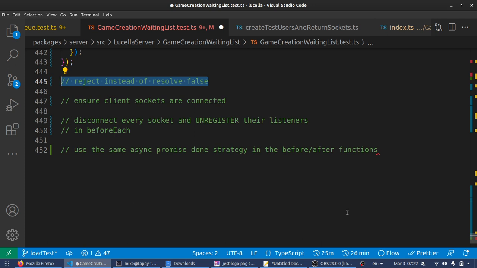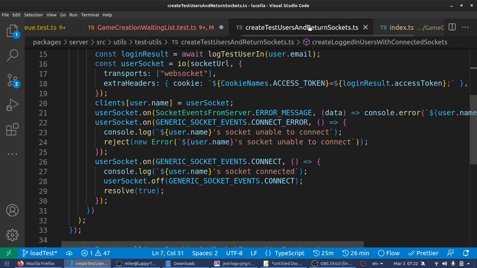Okay, so what I was doing last time is whenever there was an error that I wanted to fail the test for, I was calling resolve false. Instead, you just want to reject the promise. So over here, we have a function that creates a test user, and we can see that when you reject the promise, you can actually write an error in there, and that's way better than what I was doing. I don't even know if resolving false would actually have caused my test to fail.